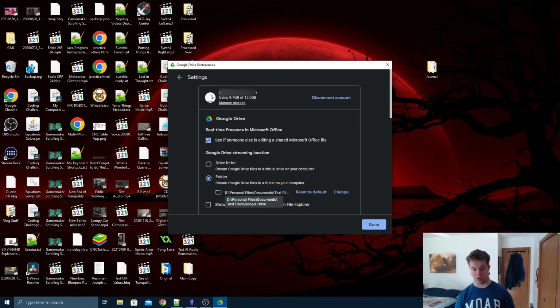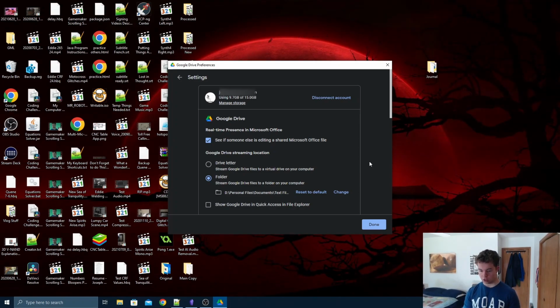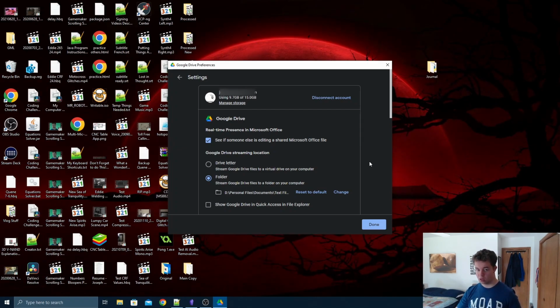So rather than using a drive letter, I have it go to a specific folder, and then I can create hard links. Let's say that I only want to back up one folder and I have files all over the place. I can create hard links of files, and even if it's stored in a different place on the system, it'll still go to Google Drive because it's a hard link, and Google Drive treats it like the real file, even if it's actually located somewhere else.